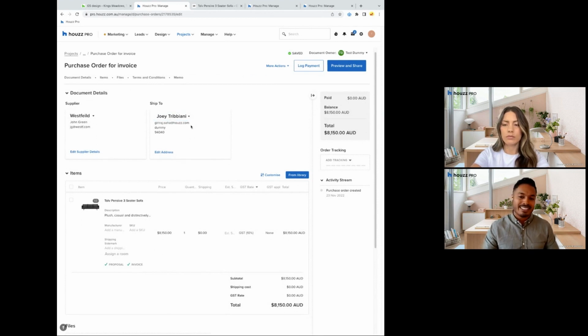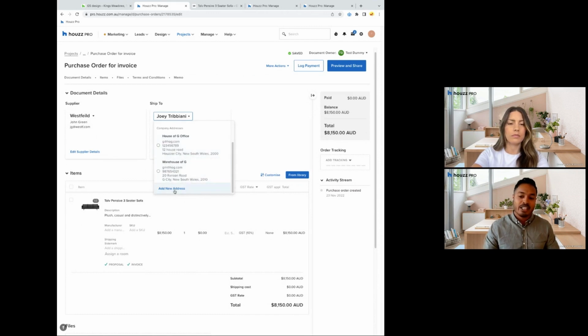Now, I understand many designers don't necessarily want the product or the item to be shipped directly to the clients, for confidentiality purposes. So if you wish to, you can always add a separate warehouse or a separate address over here, where you can ship that product directly from your vendors. If you don't have that saved over here, you can always add a new address from this field.